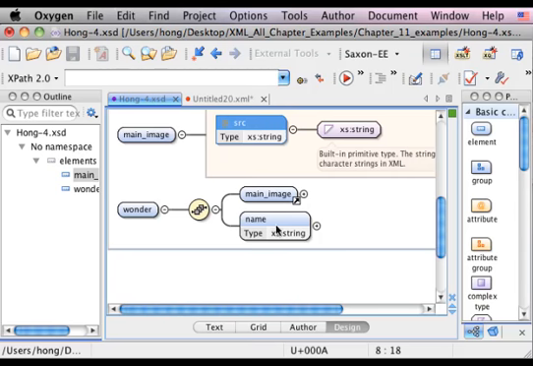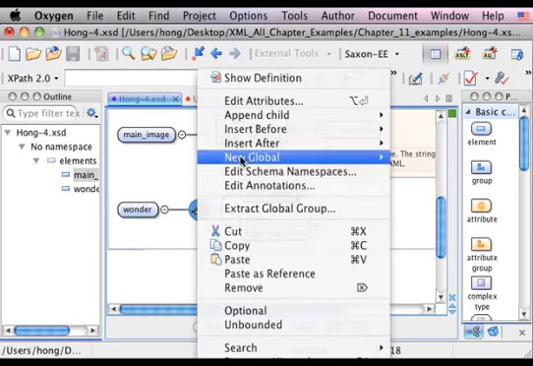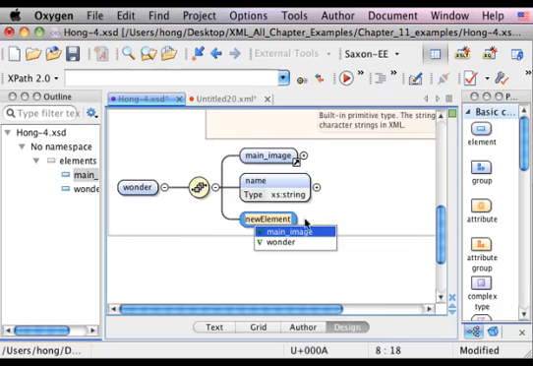And what is a local element? Name is a local element. It is not global. It is only visible in wander. So if you actually add anything, append another child, name does not show up here as a choice for you. Only main image and wander will, because they're globally defined.